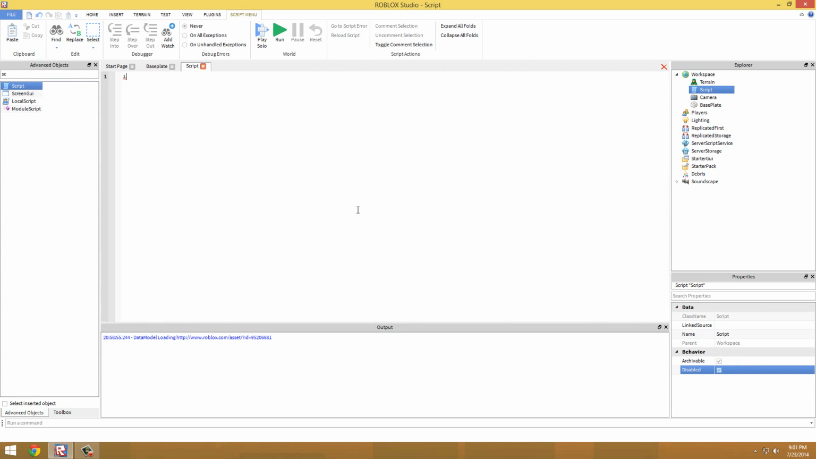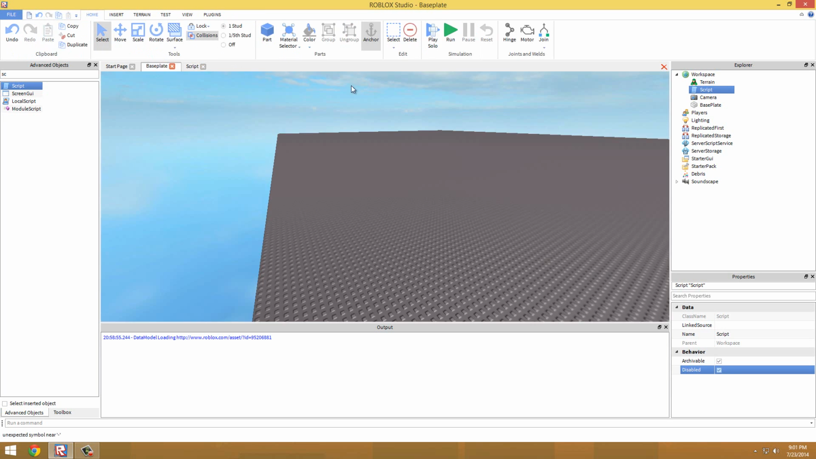And we're going to start off by typing if 2 plus 2 equals 4, then it's going to print equals 4. So this is basically saying if 2 plus 2 equals 4, if that is true, then it's going to run whatever is inside of here. So in our case, it would print equals 4.